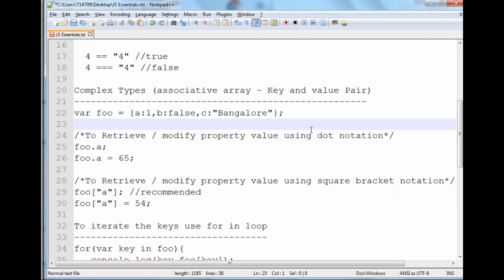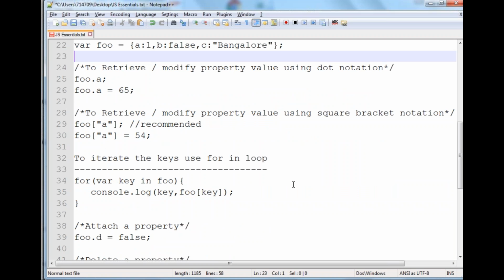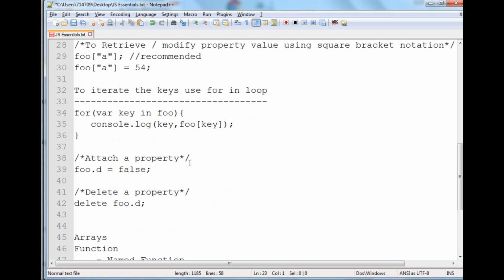Avoid this dot notation. To iterate the keys using the for in loop, this is the way we can iterate it. We can print the keys and the values with the help of this for in loop, and I can attach a property on the fly. That's a very interesting feature. In JavaScript, we can attach properties on the fly, and I can even delete a property as well.